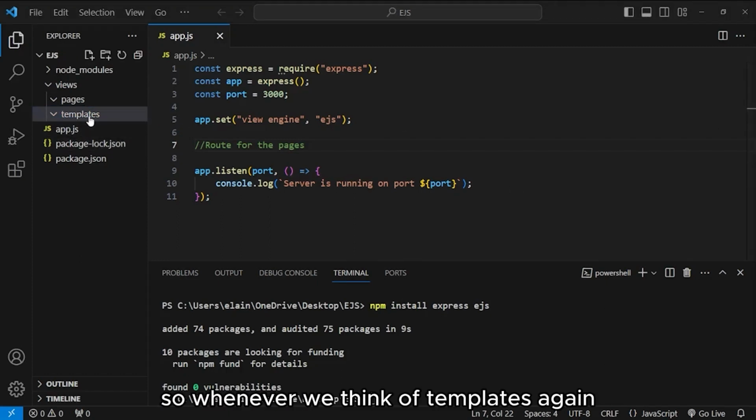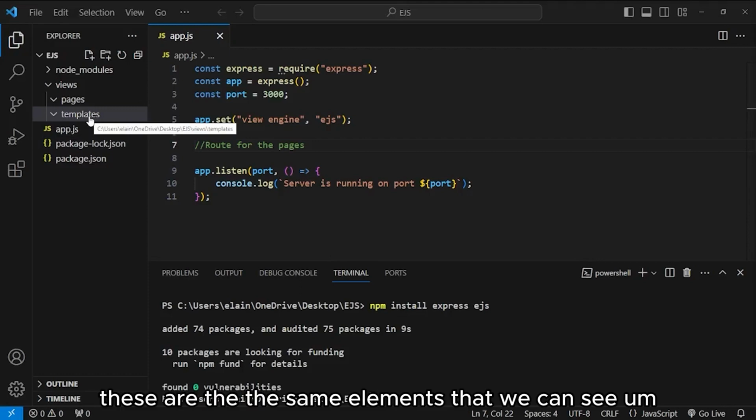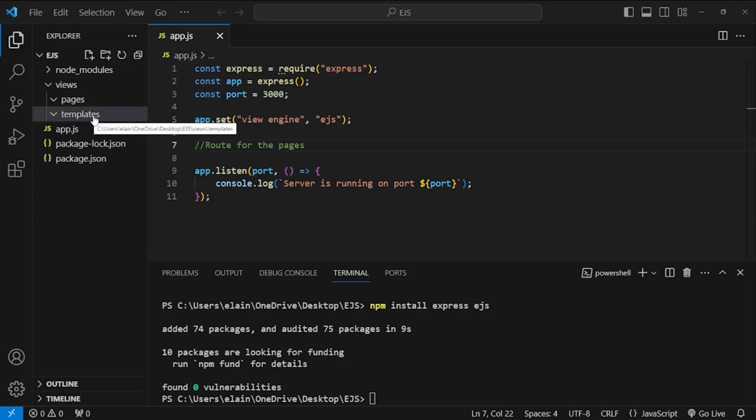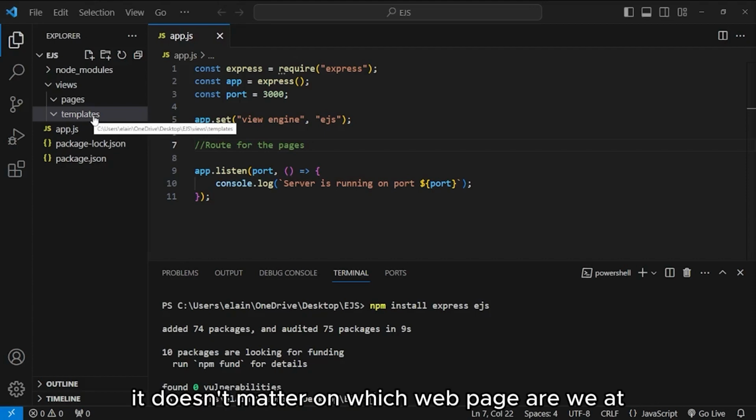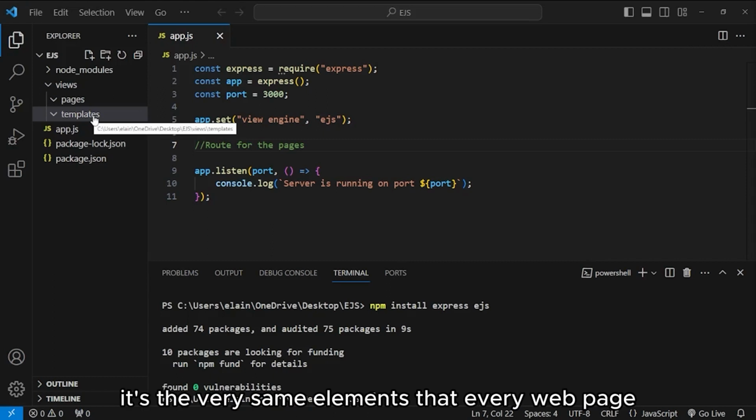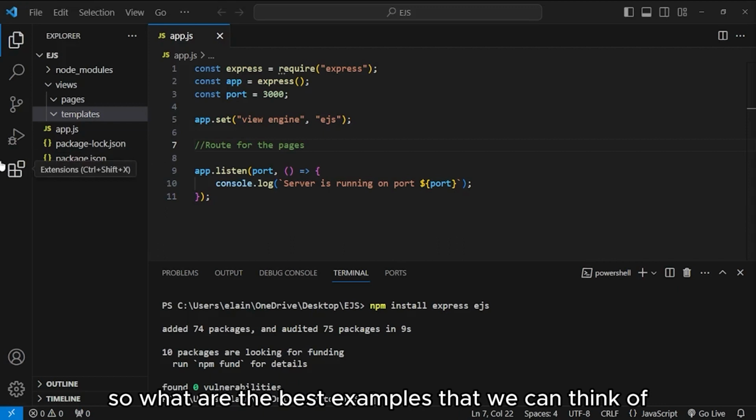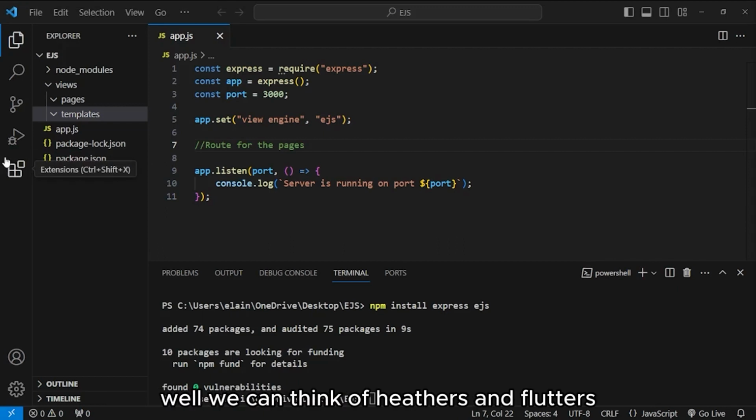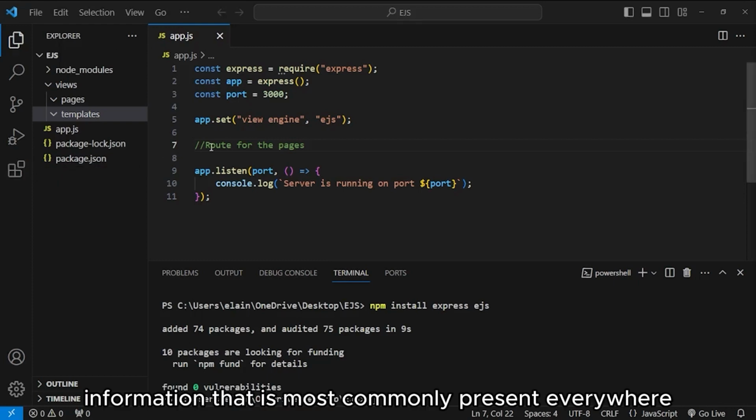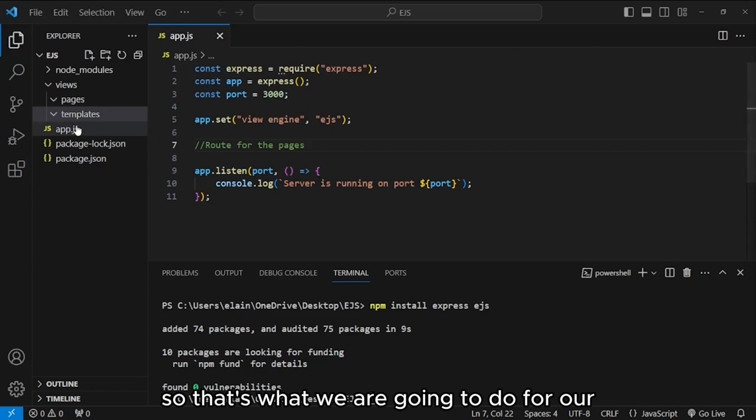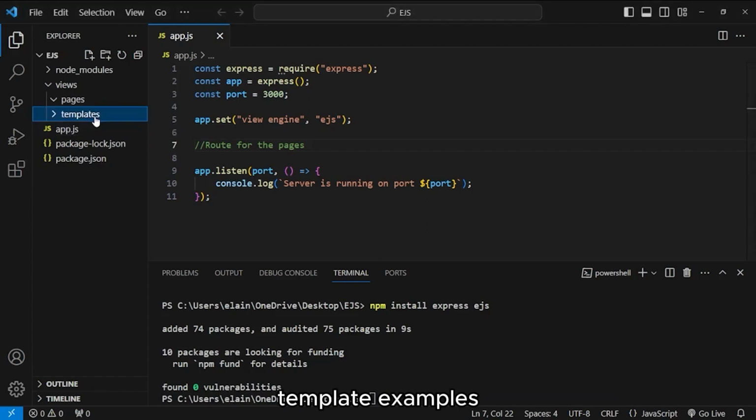So whenever we think of templates, again, these are the same elements that we can see wherever, or it doesn't matter which web page we are at in a specific website. It's the very same elements that every web page contains. So what are the best examples that we can think of? Off the top of my head, well, we can think of headers and footers. So those are the two pieces of information that are most commonly present everywhere. So that's what we are going to do for our template examples.